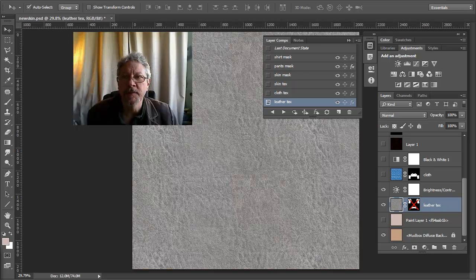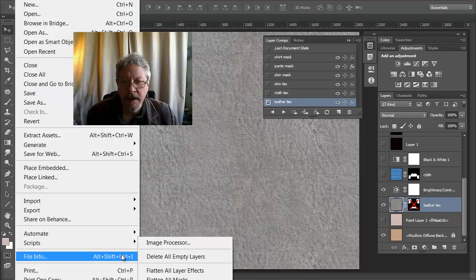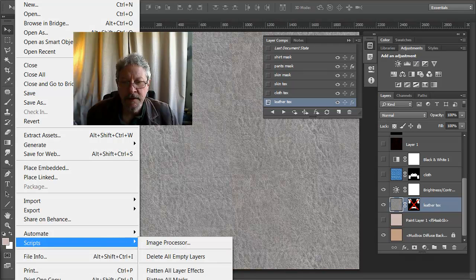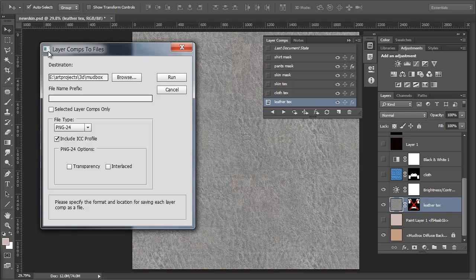So I want all of these. I'm going to export all of this. So I'm going to use a script to do that. Script, and you can't see it down here. I'm selecting layer comps to files. And it's going to take each of these layer comps and generate a file. Okay, so here's the layer comps to files script. I'm going to run this to save each one of these as a separate image. I'll use PNG24, that sounds fine. I don't really need a prefix. I'm just going to put these all in this folder here.